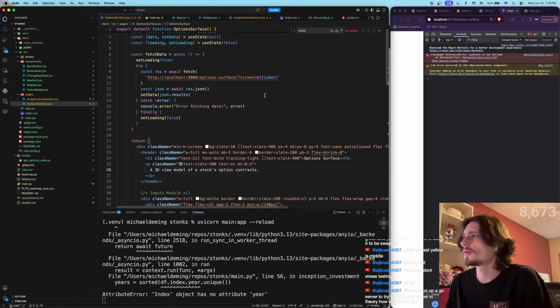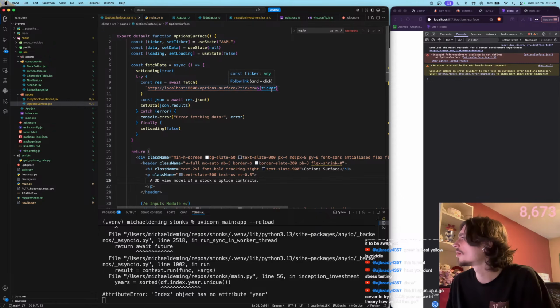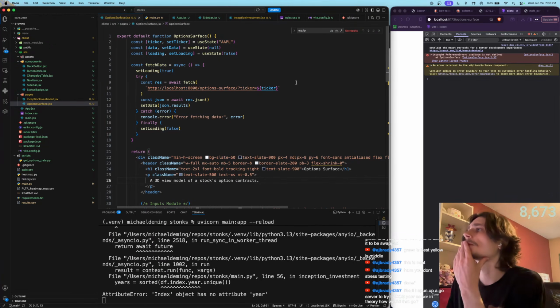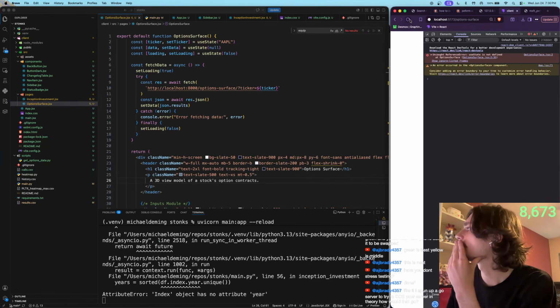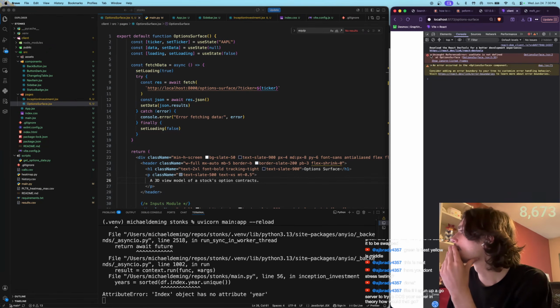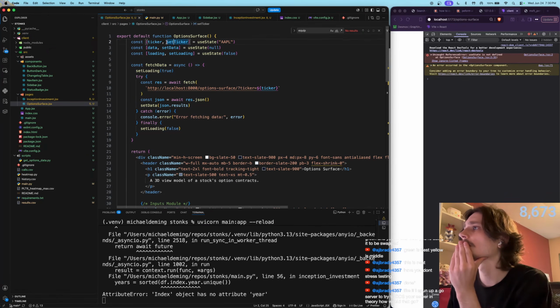Okay, and then where is this error at? Option surface. Where's this error at? On line 2, const set ticker, Apple.